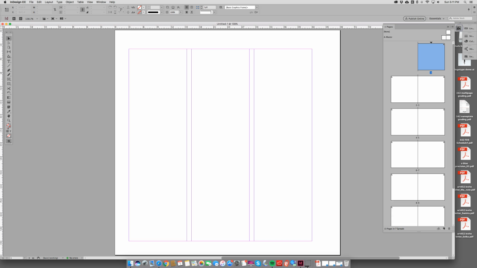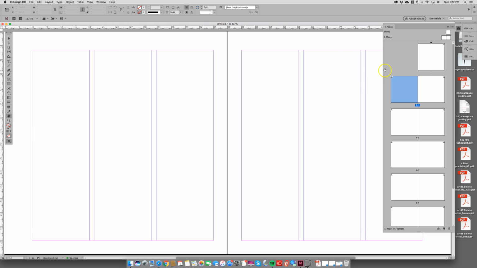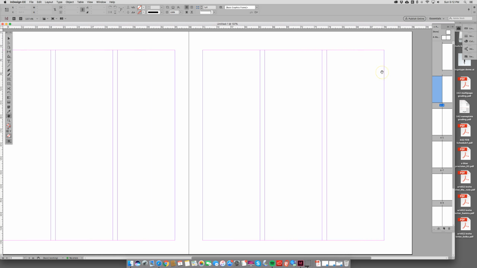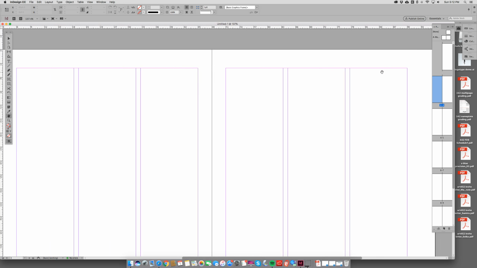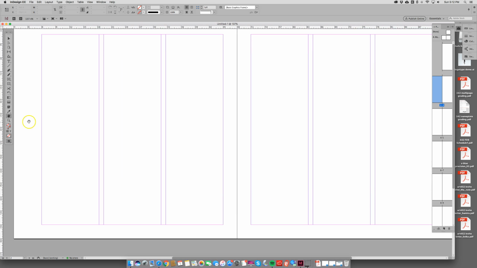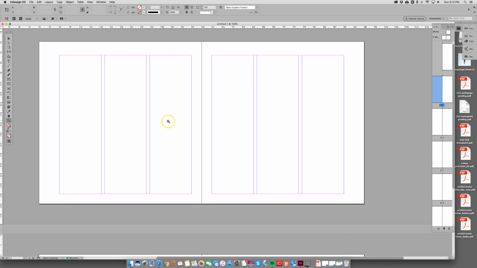And now in my pages palette, if I click on my document here, you can see that the margins look a little bit even, so I'm going to change them, and I will show you how you can change them after you open it up so that you can get it to the setting that you want to sketch on.